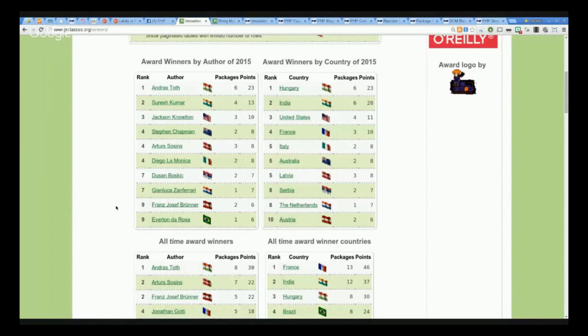By countries, as we can see, it is more or less the same ranking, just mapping authors to countries. Hungary is first with 6 packages and 23 points, followed by India with 6 packages and 20 points. Then the United States with 4 packages and 11 points. Then France with 3 packages and 10 points. Italy has 2 packages and 8 points. Australia is in 5th, tied with Italy with also 8 points. And then Latvia as well, with 3 packages.